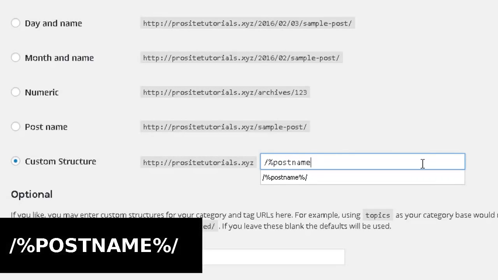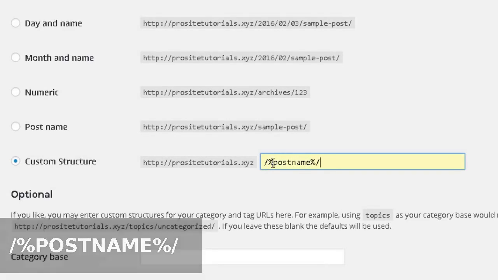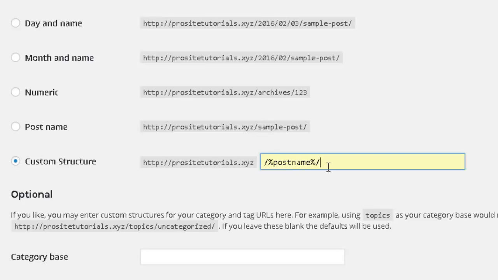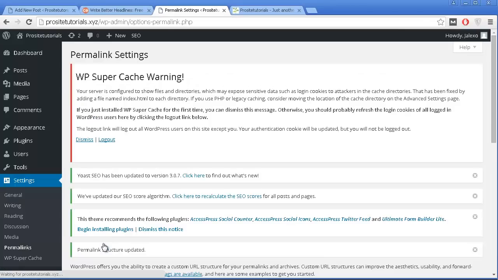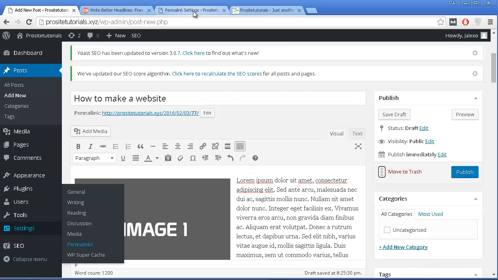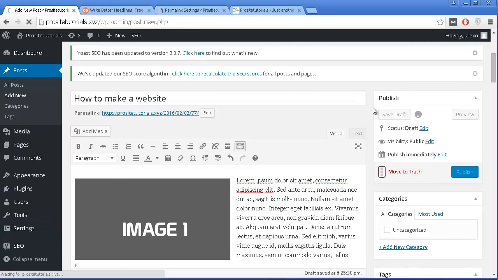Post name, actually I already have it over here. So you want to put percentage, post name, percentage. Because this will let you actually put more easily the main keyword inside of the URL of your post. Which is also very important because that's something that Google uses to identify the content that you have inside of that page. So now I'm going to do that, and actually I'm going to save this as draft.